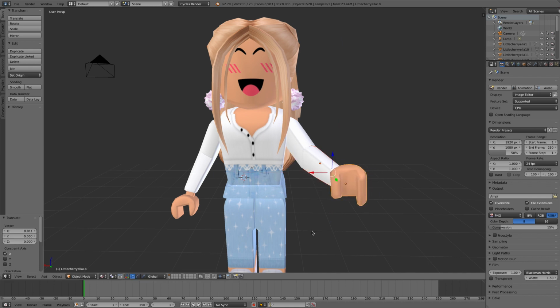So again, it's the same thing for everything. If you want to just move the hand, you can just do the same thing. So basically that's how you move everything. So I'm going to style everything and I'll be right back. And I'll speed this up.